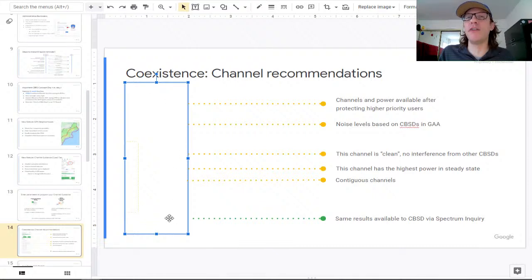This is a graphic that shows the Coex tab. I'm going to do a live demo in just a second, so you'll see this Coex tab. I'm sorry that this graphic's not showing right now, but what you'll see in the Coex tab, running from top to bottom, at the top is what's called spectrum availability, which is how much channel and power is available after protecting the incumbent users. In other words, what's the maximum power that's available on each channel? That's the top. The next thing you see down below is called channel quality, and the channel quality includes the interference from other CBSDs.